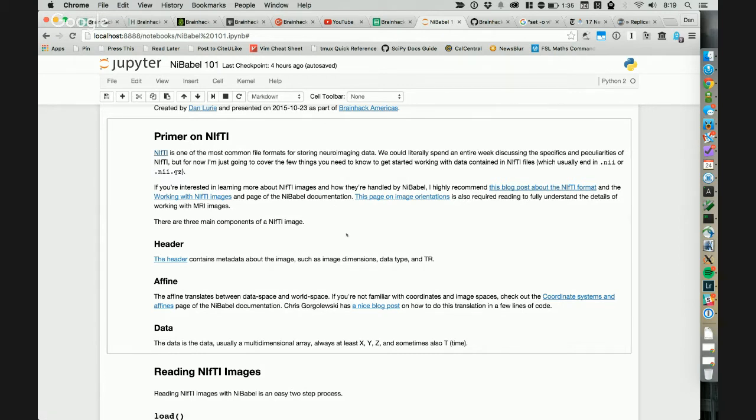I've put some links here in this notebook, which I've put up on GitHub, if you want to know a little bit more about NIfTI, and also specifically about the parts of them and about image orientations, which is really crucial to know because, as with all MRI data, it's very difficult, and sometimes impossible, to keep perfect track of which way the image is oriented in terms of right, left, up, down, and things like that. But in terms of a NIfTI image, there are three main parts.